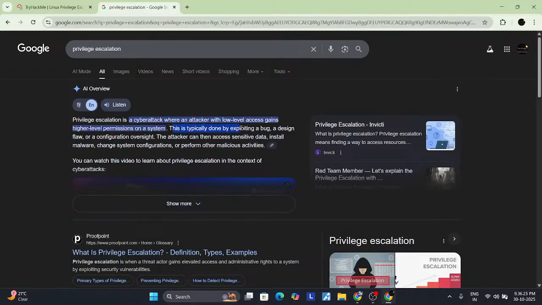And this is typically done by exploiting a bug, a design flaw, or a configuration oversight. Basically, privilege escalation happens through some bugs, some misconfigurations, or, you can say, the wrong flows. All right, so these are the bugs. I'll explain which kinds of bugs there are and how we can exploit them.